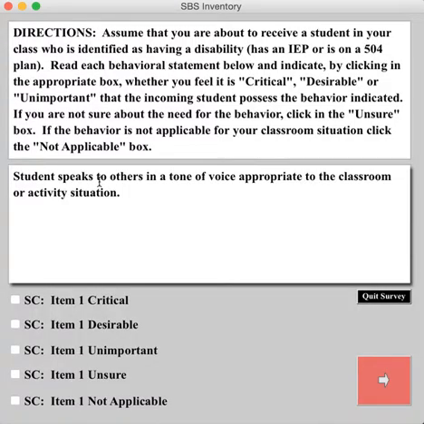Once all of the demographic information is included, you just click Begin Inventory, and you will be taken to the first screen. These are directions, and these directions only appear once. Assume that you are about to receive a student in your class who is identified as having a disability, has an IEP, or is on a 504 plan. Read each behavioral statement below and indicate by clicking in the appropriate box whether you feel it is critical, desirable, or unimportant that the incoming student possess the behavior indicated. If you're not sure about the need for the behavior, click on the unsure box. And if the behavior is not applicable for your classroom situation, click not applicable.